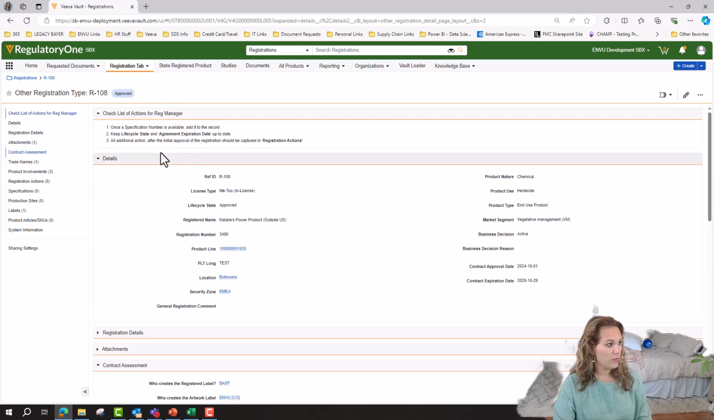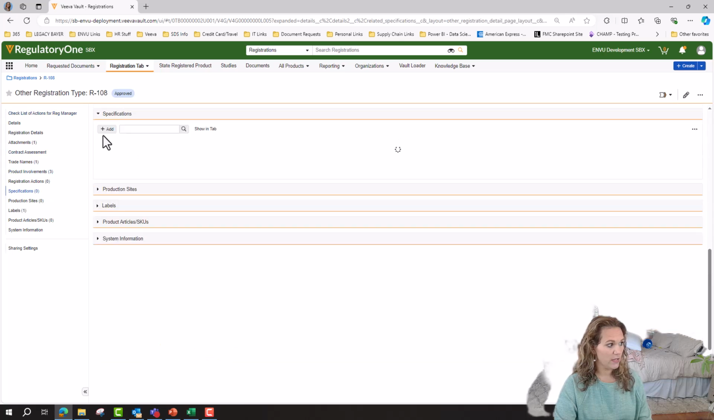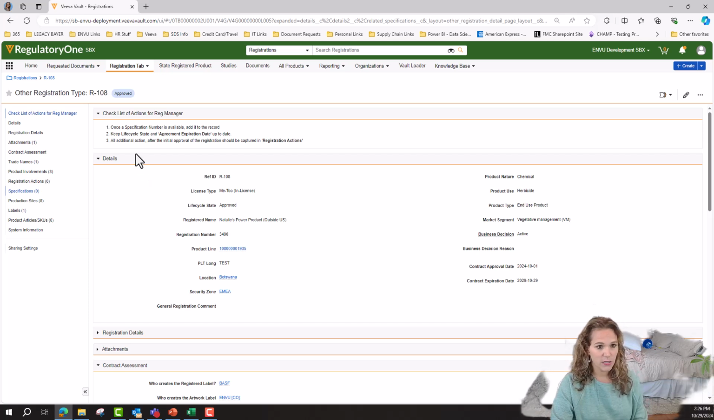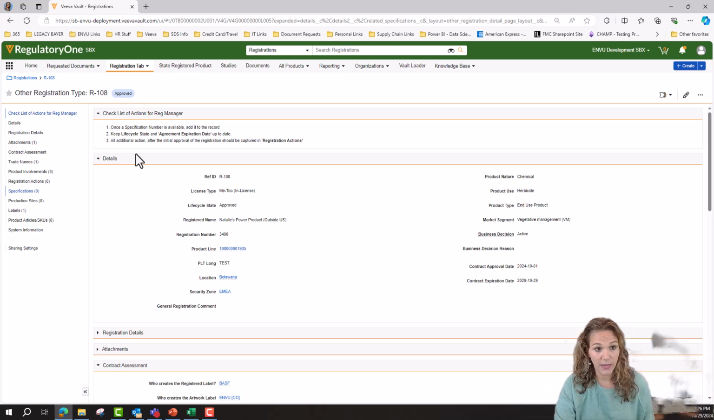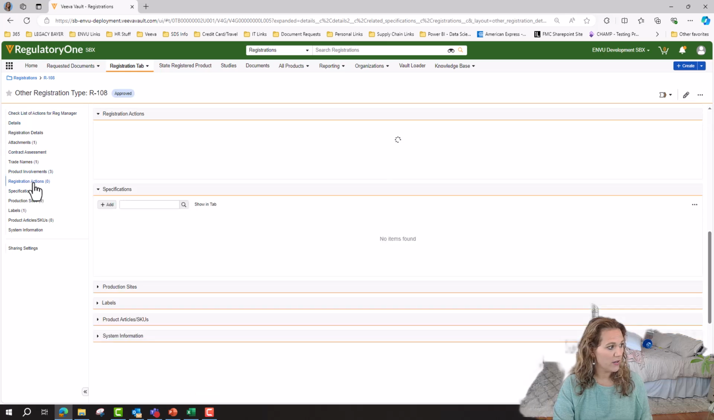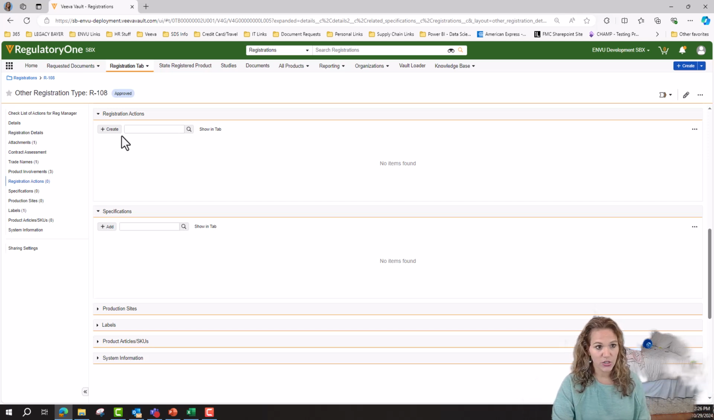At this point, we have a few more checklists to follow of adding a specification number to the record. So going here and adding a specification number, as well as then tracking any additional registration actions that come over the course of this product's lifetime. So any additional information that you need to store down the road can be placed here under the registration actions. And that works very similar to the regulatory actions that you're used to. However, is just a little more open and broad to account for the different types of products that we're looking at here.